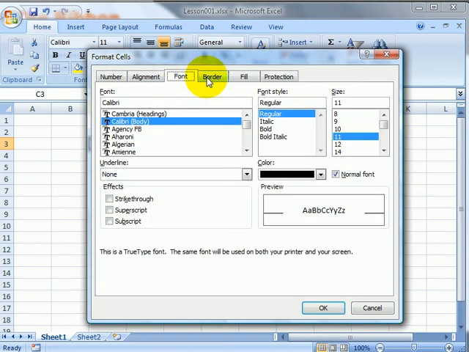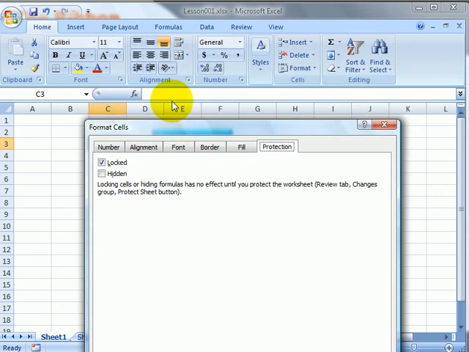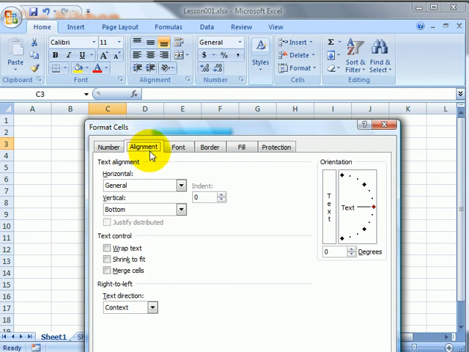Now, the one thing to note here is that many times the ribbon has the most popular commands. So here we have certain things on alignment. However, the actual dialog box will have more, for example, shrink to fit, which is not in the ribbon. So sometimes you do have to go back to the dialog box to get to all of the commands that you might need.